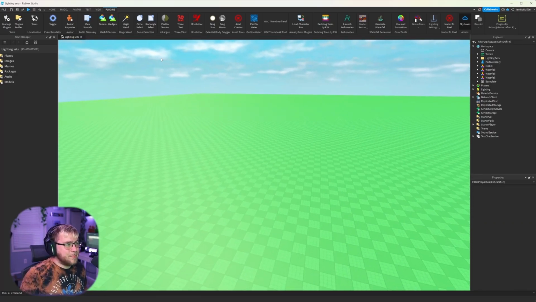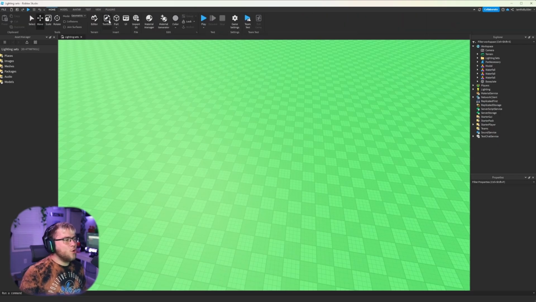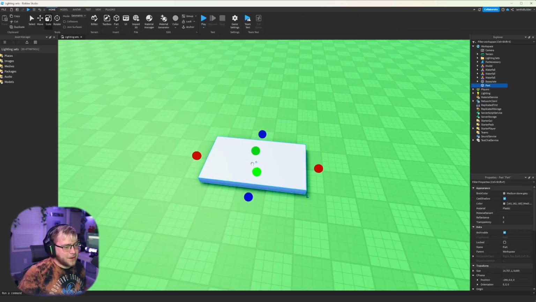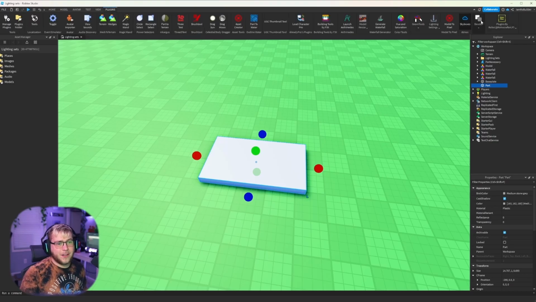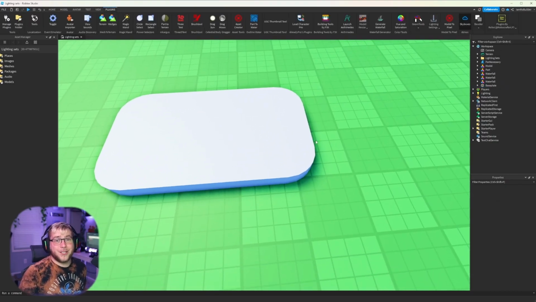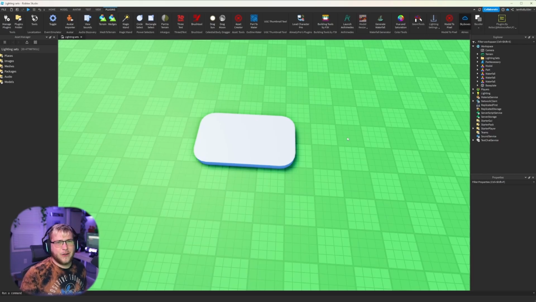Up next, guys, Beveler. If you are a complete noob and don't know how to use Blender, this plugin literally just bevels parts. So let's just grab a part. We can click on Beveler, bevel, and there we go. It's now a part with rounded edges. Very nice and just very convenient.